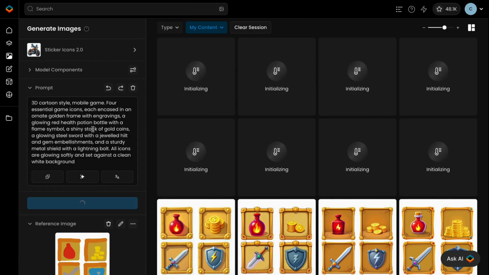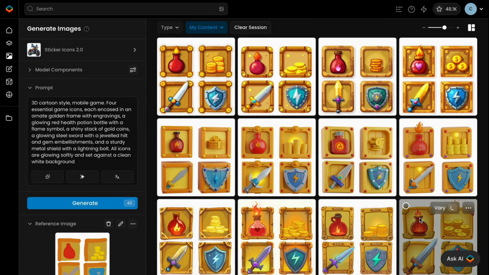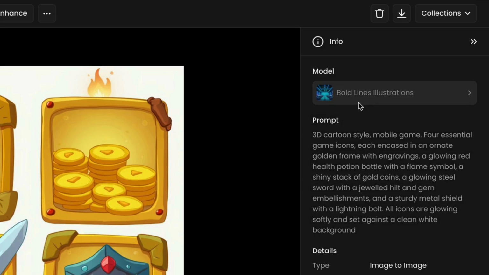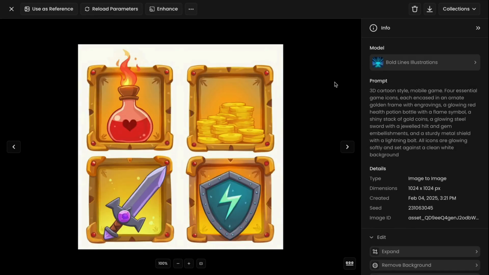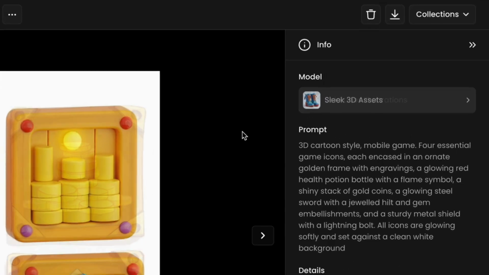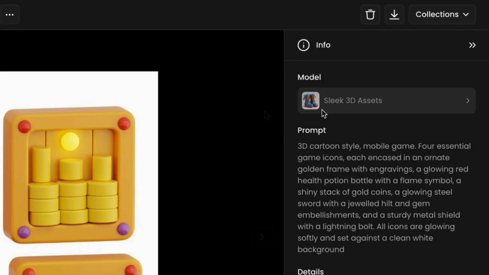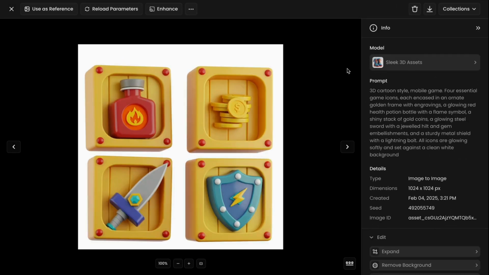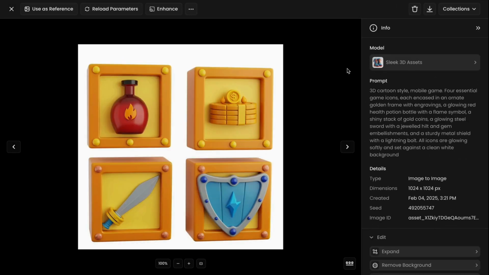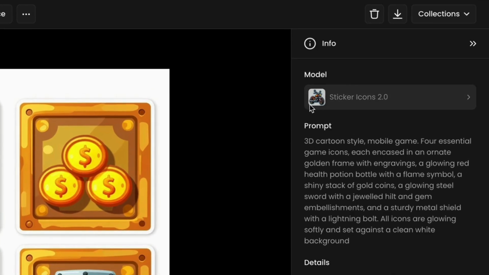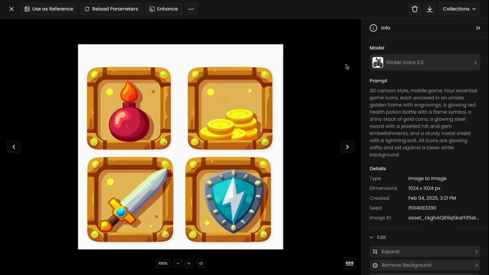We'll see how the icons transform using the Bold Line Illustrations model for clean outline designs. Next, we'll try the Sleek 3D Assets model, designed to generate modern, minimalist 3D style visuals. Finally, let's check out the Sticker Icons model, giving the icons a playful, sticker-like look.